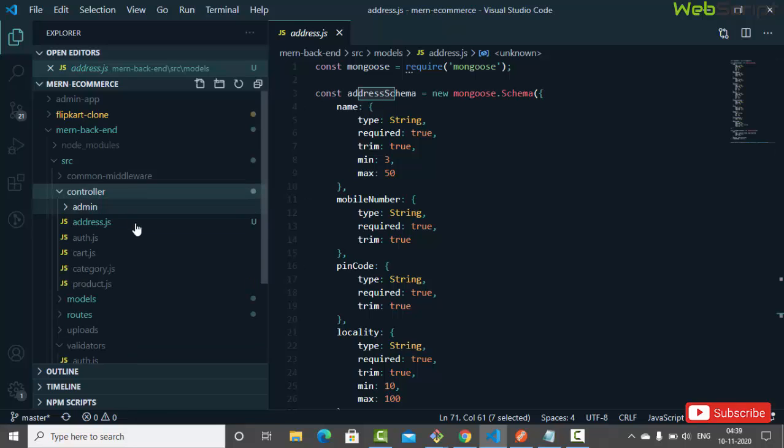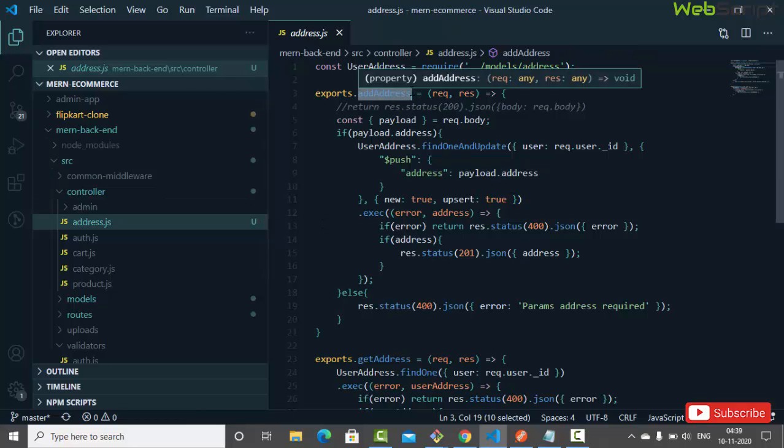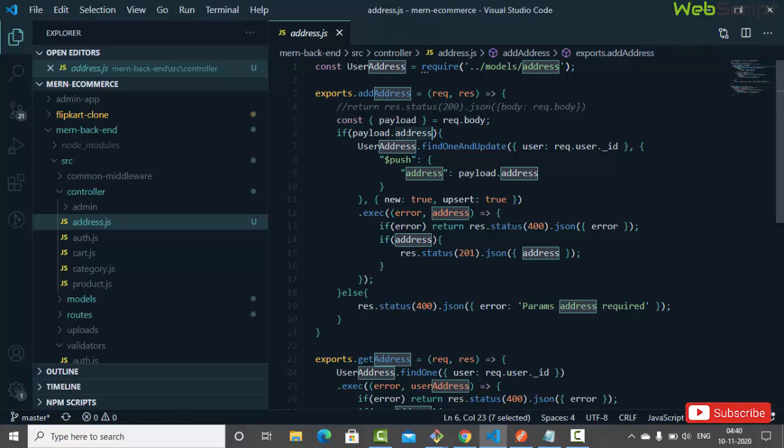Now let's go to the controller, and we also have created this address.js controller file, and here we are creating the address, right? So right now we don't have any level of validation over here, but we are just saving the address details. So here we have a request body, and I'm trying to get the payload from the body. I will check if the address field exists within the payload. If it exists, then I will use the findOneAndUpdate functionality from Mongoose, and I will find the user. If the user exists, I will push an address inside the children schema, right?